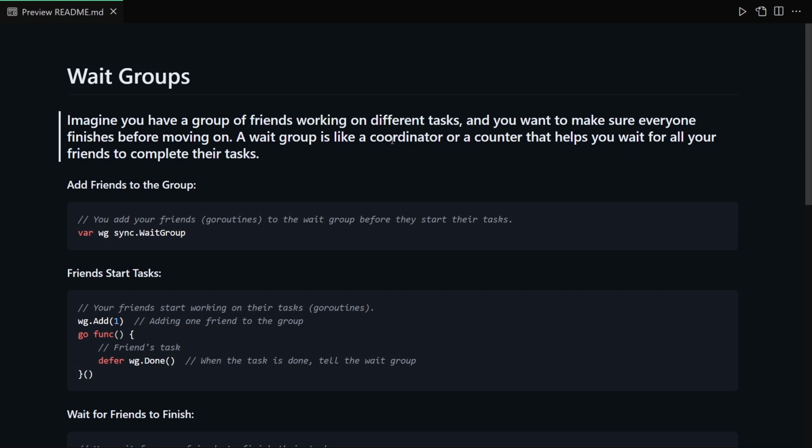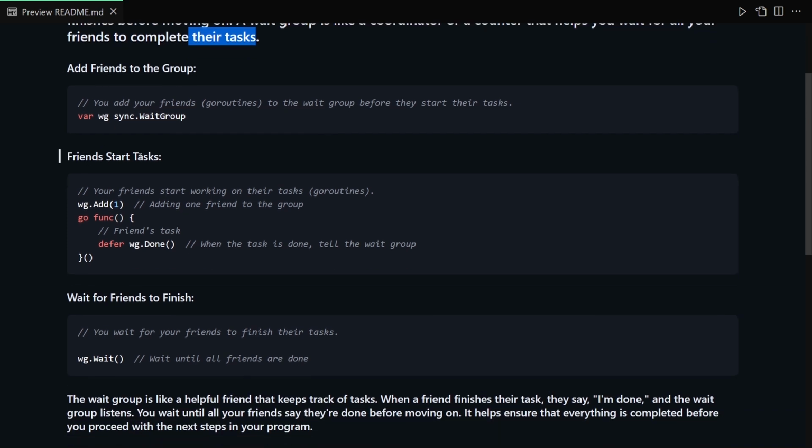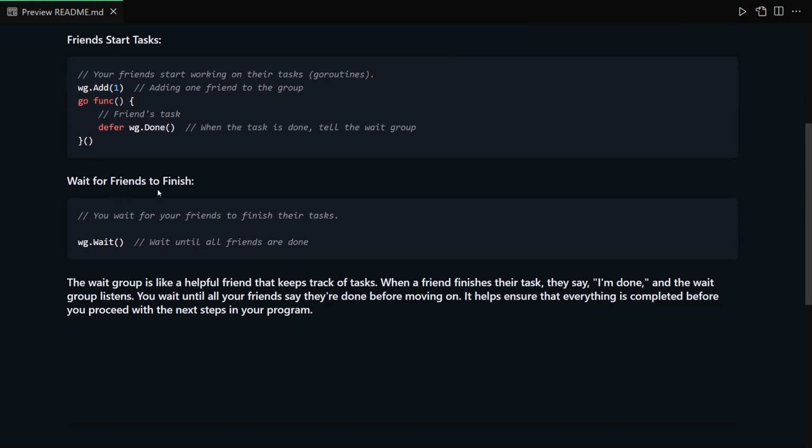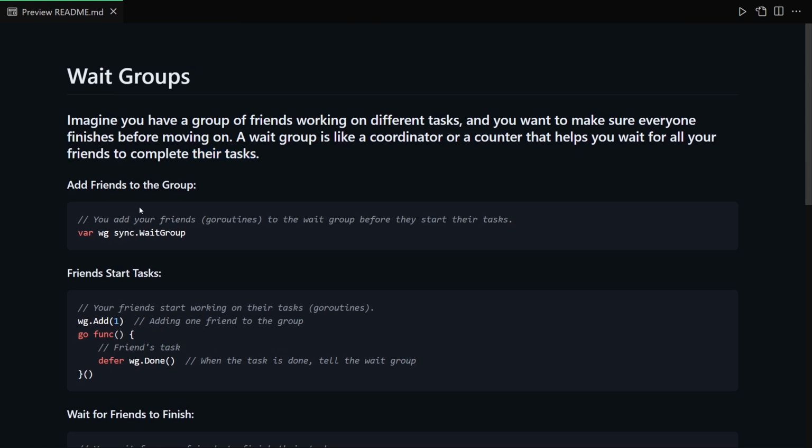A WaitGroup is like a coordinator or a counter that helps you wait for all of your friends to complete their tasks. So we're going to divide that into a few categories: add a friend to your group, then friends start their task, then wait for all of the friends to finish, and there we go. That's a WaitGroup.